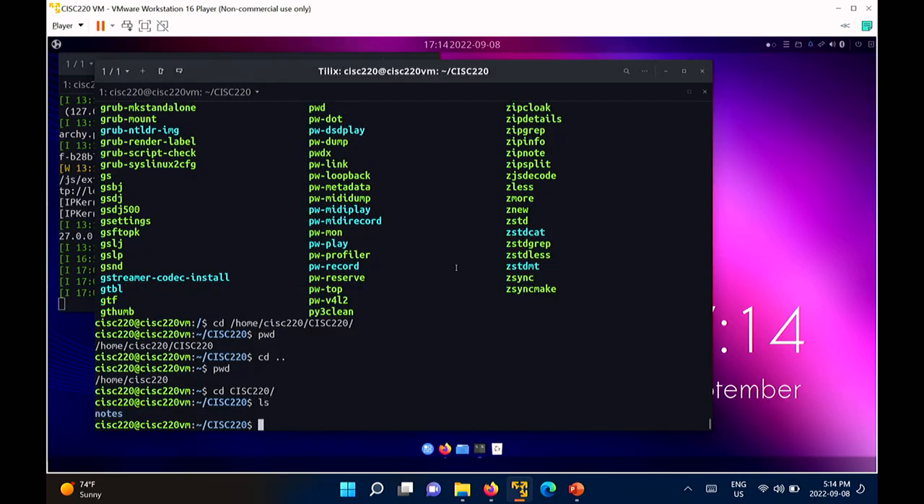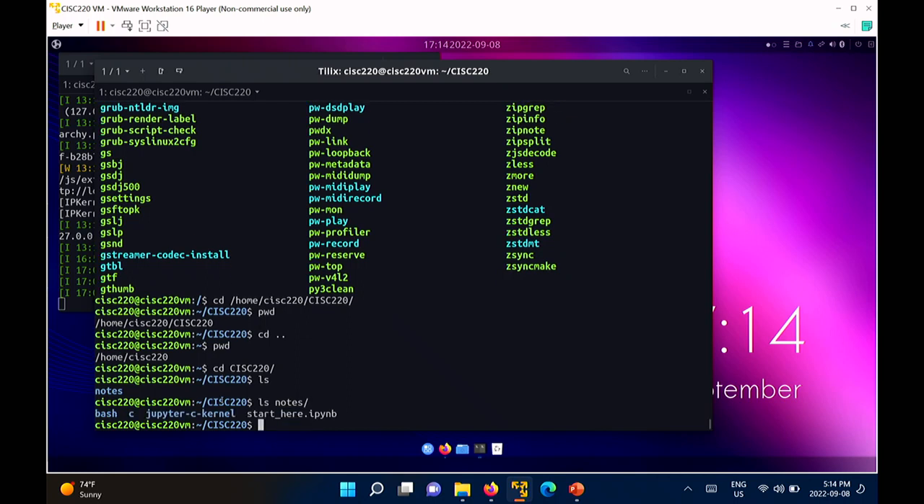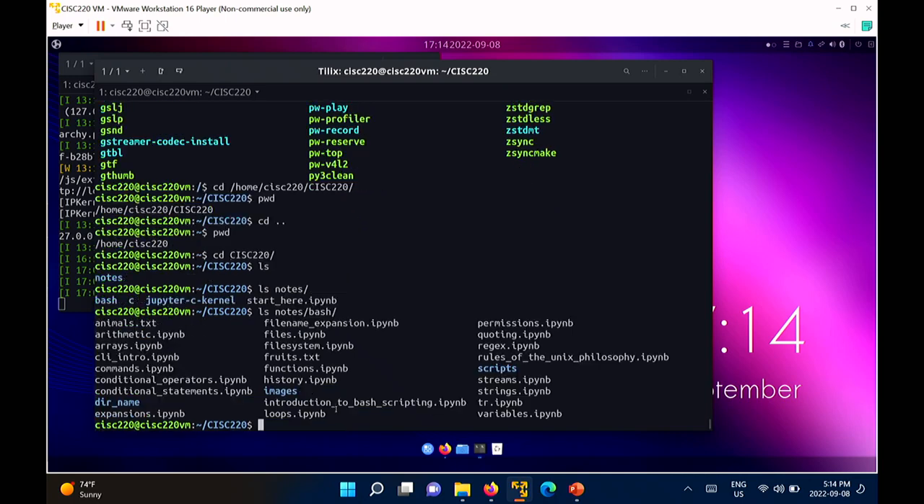If I type in ls, you see there's only one file here, called notes. When I'm inside the CISC220 directory, the name notes is the relative path name of the notes directory. So if I ls notes, that will list the contents of the notes directory. Inside there's a directory called bash, a directory called C, and a couple of other things. To find out what's in the bash directory, I can use the relative path name notes slash bash and list the contents there.